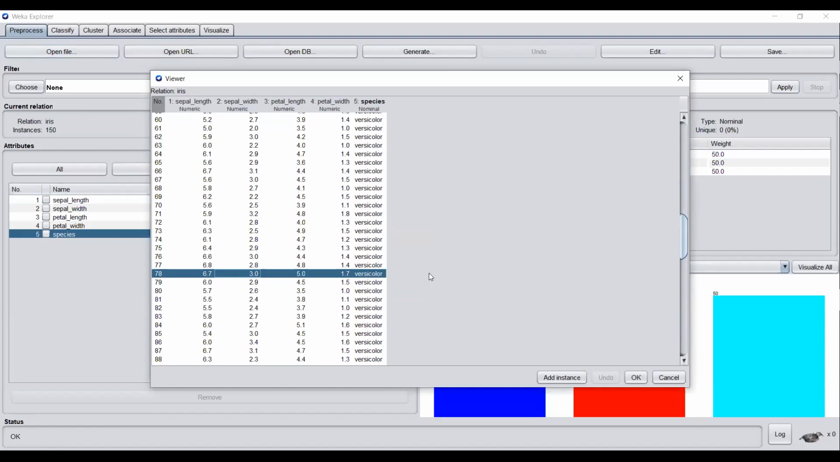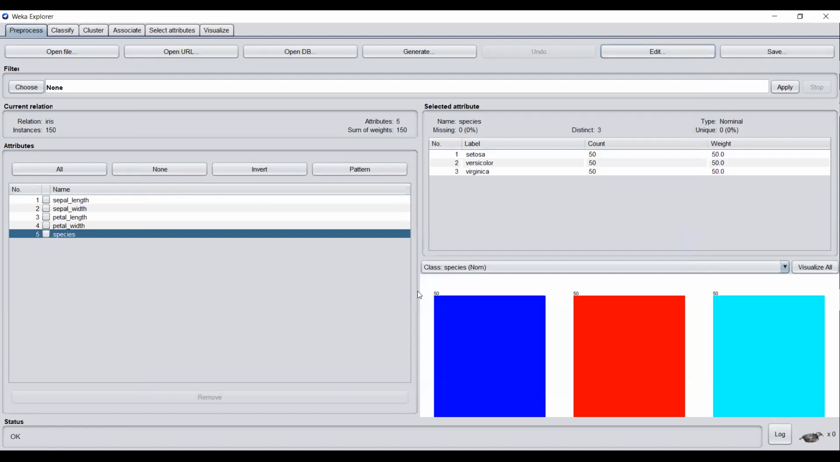Let's say it predicts versicolor. Then we compare it to the real value, which is also versicolor. It means that the model was correct. However, if the model predicted virginica and the class was versicolor, then obviously we have an error, right? And so the accuracy will go down. Is that concept clear?